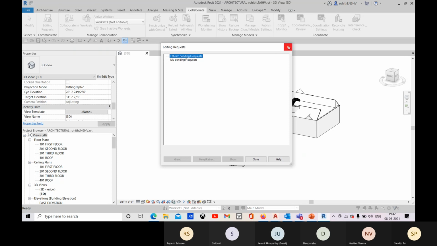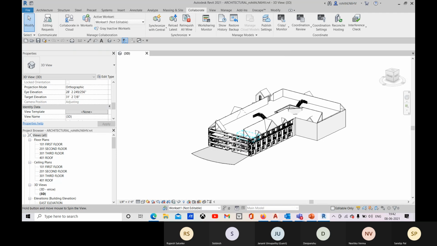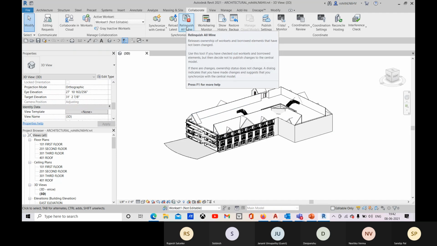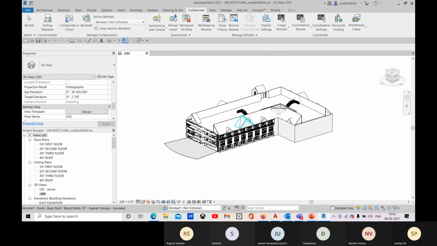So you have to collaborate, and after that, you have to relinquish. Even before borrowing, you can relinquish, so you can release your ownership of the workset or your borrowed elements. Okay, so you can relinquish so that other team members can work and don't have to wait for your permission. So you can relinquish your ownership.